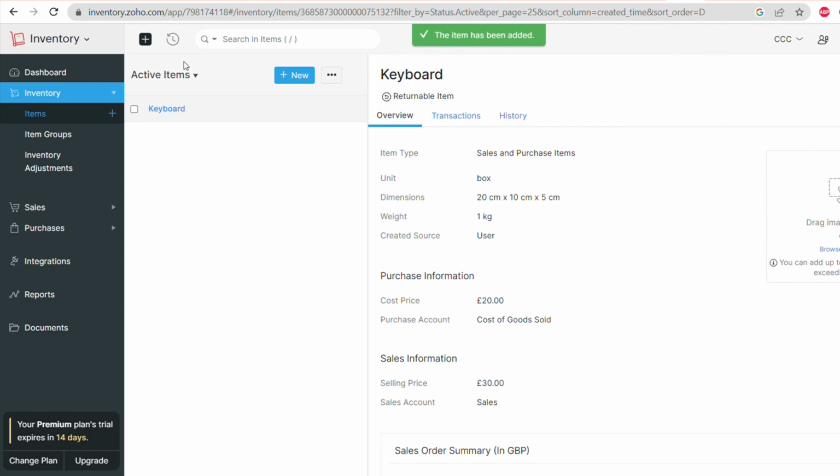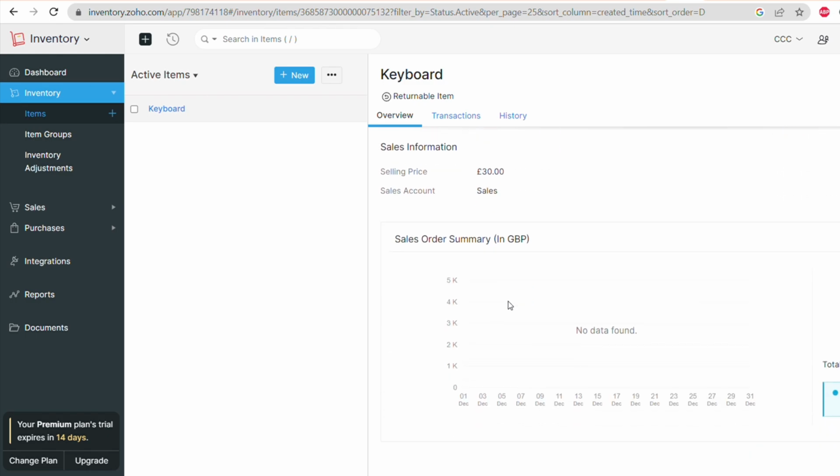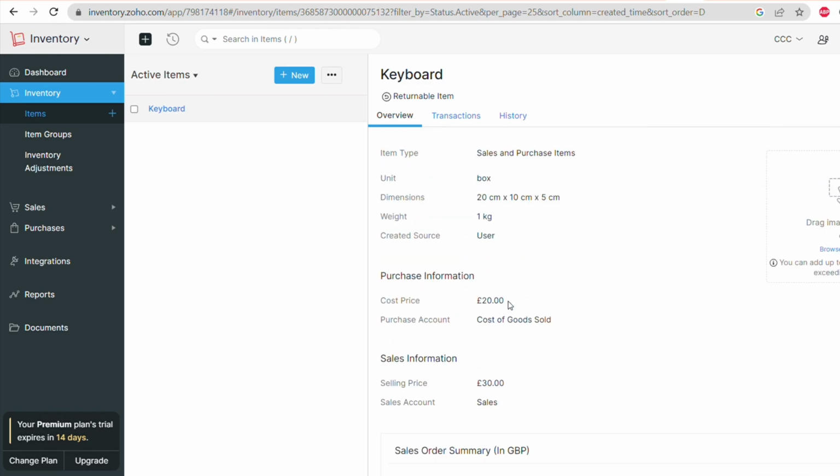Now we can press save and we can see our first item in the inventory, which we called the keyboard, and we can see all of the information about it and also reports of the sales of this item.